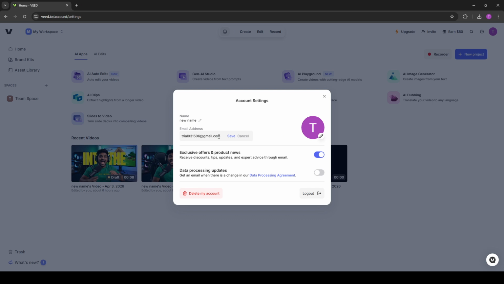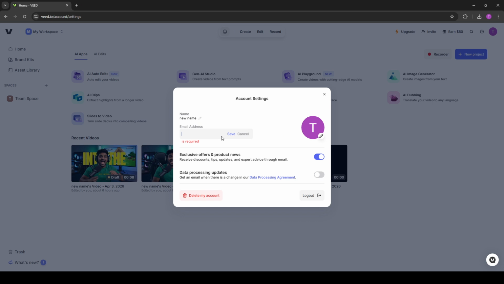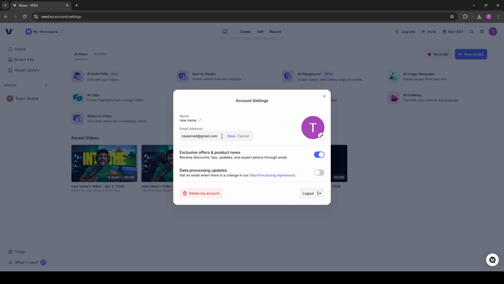Carefully type in the new email address you want to use, making sure there are no typos or extra spaces. If there's a confirmation field, enter the same email address again to avoid mistakes. Taking a moment to double check here prevents login headaches later. When you're confident the new email is correct, click Save.